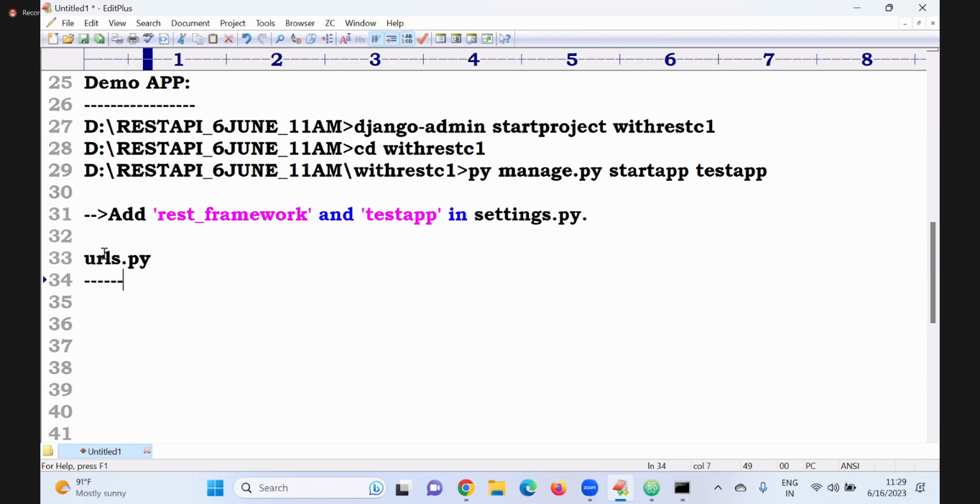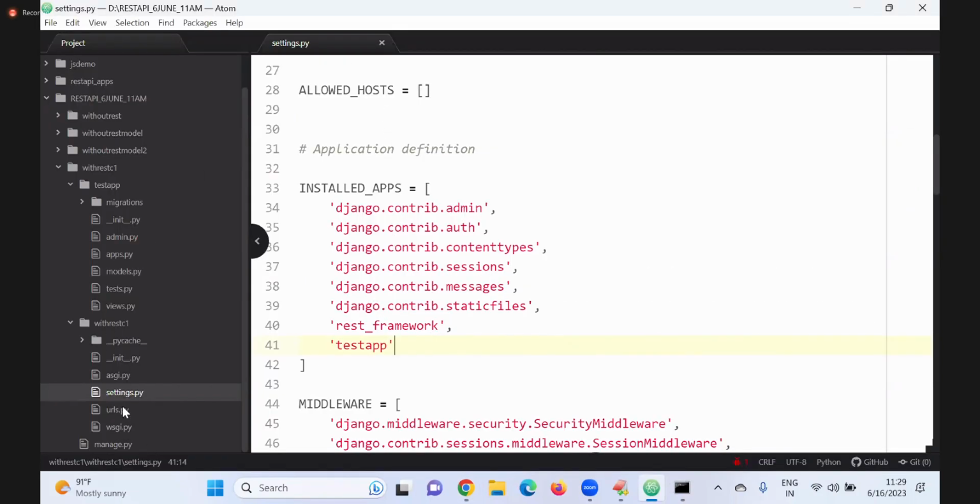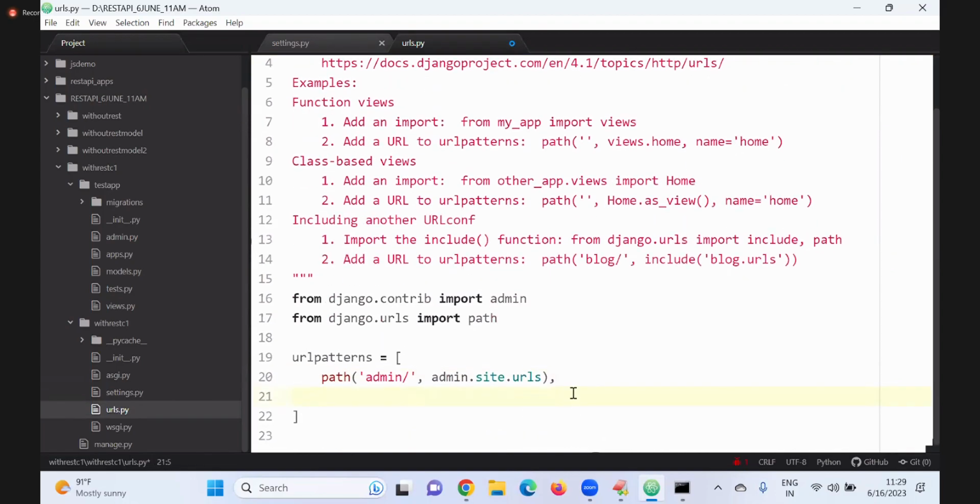urls.py. Which URL? I'm not creating any view. But the URL is required, check it. Read the documentation, sir. Observe. Once we are adding, we add one URL. Which URL? Path api-auth include rest_framework.urls. Add this compulsorily. Copy. It will give left and right. First add it. So here, given that.